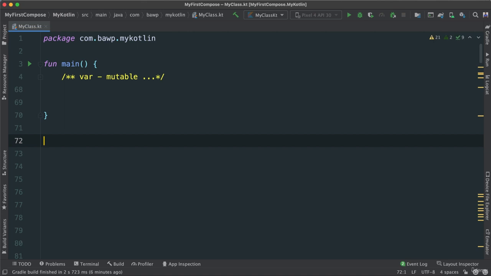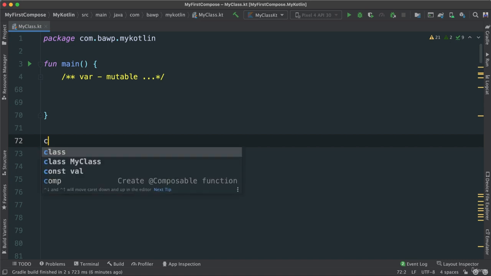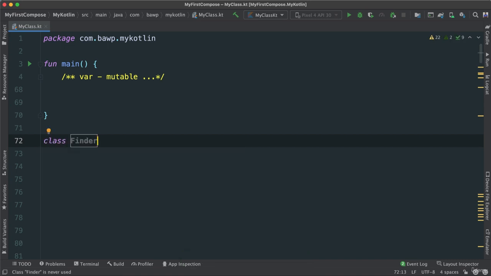Let's go ahead and create a class called Finder. Okay, just bear with me here. So I'm going to say class. The idea is that this class will enclose a function that will be able to find an item from a list that we provide to it.